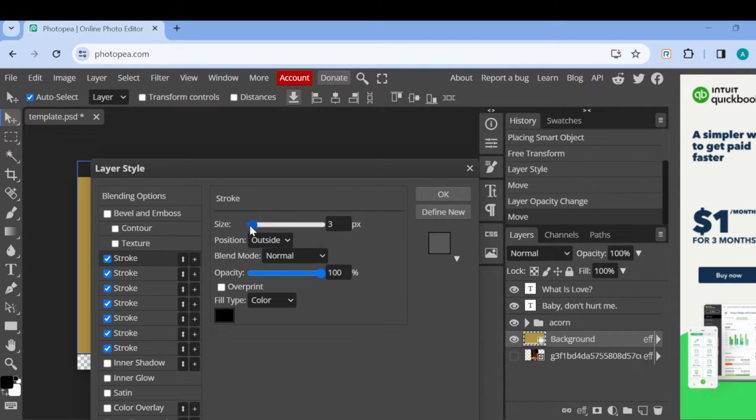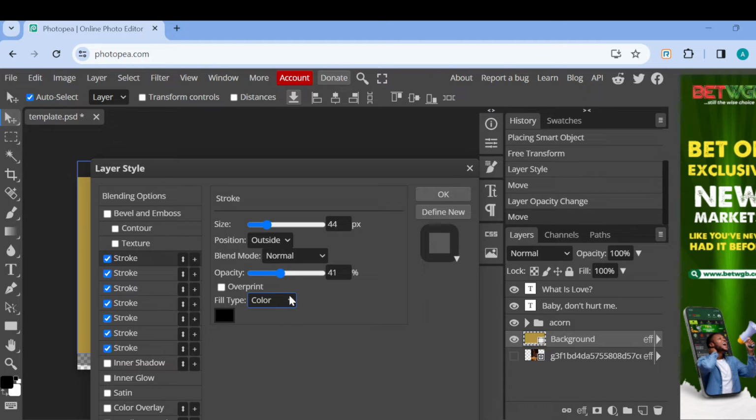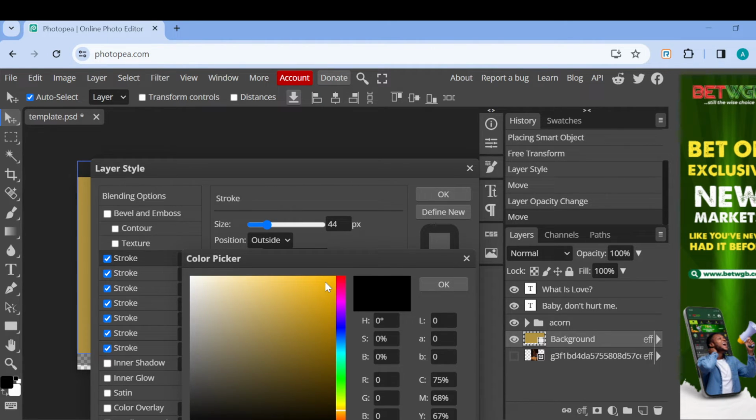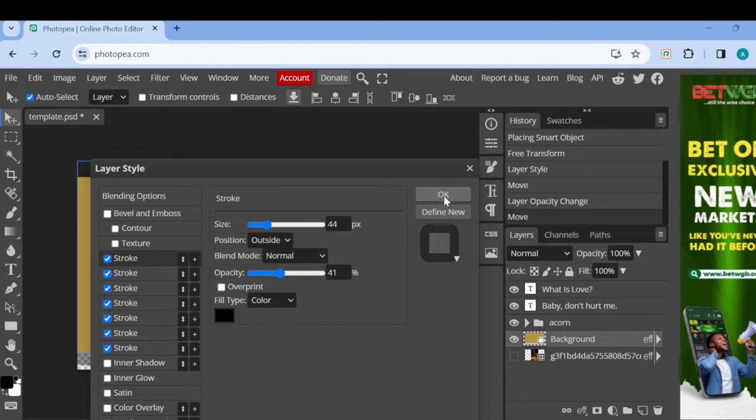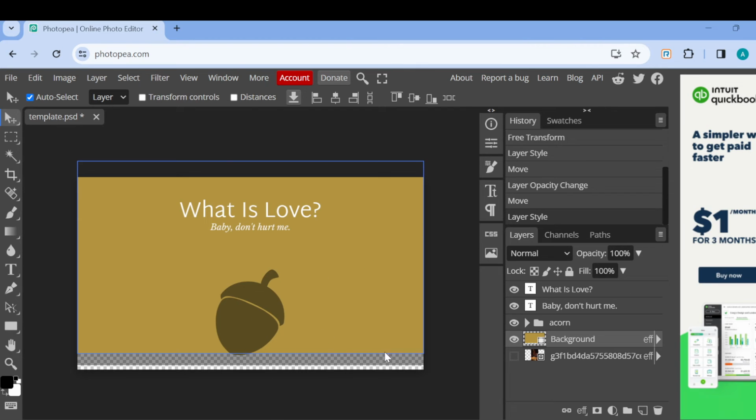All right, you can change the size, that is how big you want it to be. Okay, you can make it smaller, you can make it big, you can edit the color, you can edit the opacity. Just play around with this, and once you're done selecting the color and every other thing you want to add, just click okay. And then just like that, the outline will be added, as you can see.